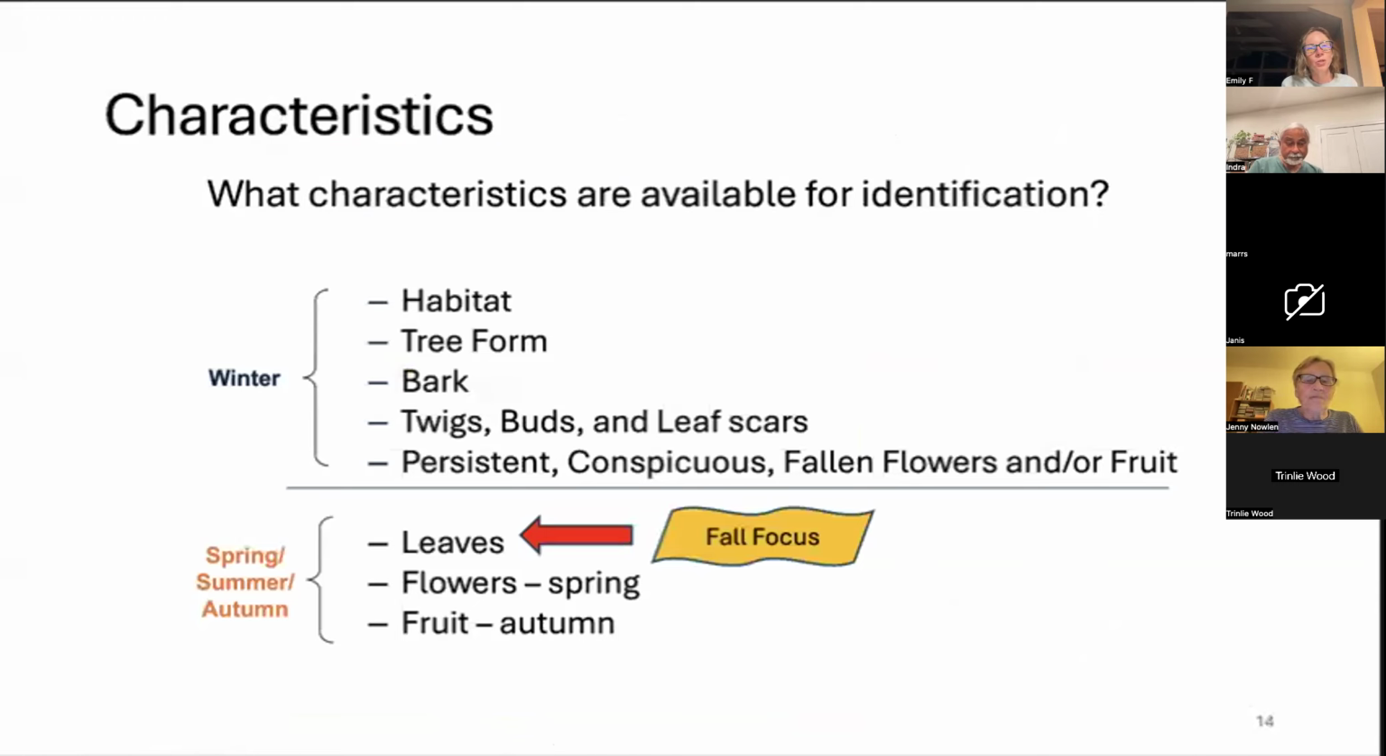And tonight we're going to look at characteristics. These are all the characteristics that are available for identifying trees: habitat, tree form, bark, twigs, buds, and leaf scars, persistent, conspicuous fallen flowers or fruit. Leaves are going to be available in spring, summer, and autumn, but we're going to lose them for winter, as well as we're going to lose our flowers, or we've already lost our flowers and our fruit. We're going to see them sometimes sticking around, depends on how delicious it is, whether other animals come by to eat it. But these are all of the characteristics.